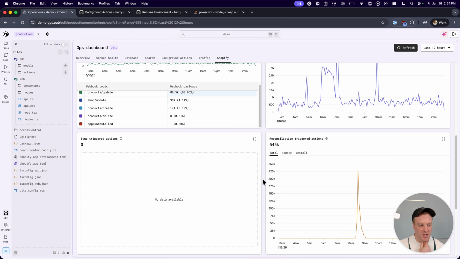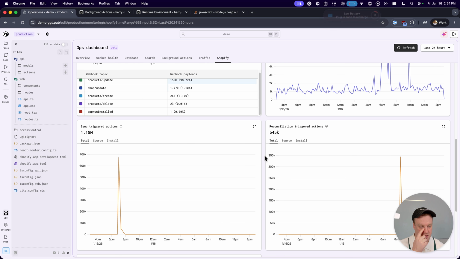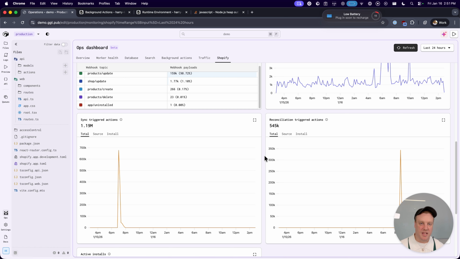Below here, we can also see actions triggered by either the Shopify sync feature of Gadget or the Shopify missed webhook reconciliation feature of Gadget. So over here, this demo app happens to have some models that need to be synced. They might be sync-only models that don't offer webhooks, or they might be models where, either on purpose or through a runtime bug or something like that, we didn't have up-to-date data, and the sync discovered that and ran the action to update the data on the Gadget side.